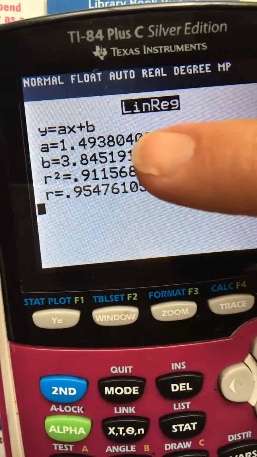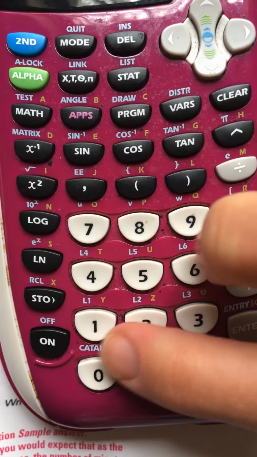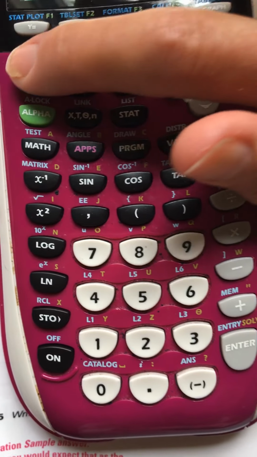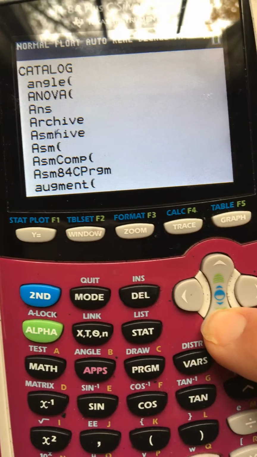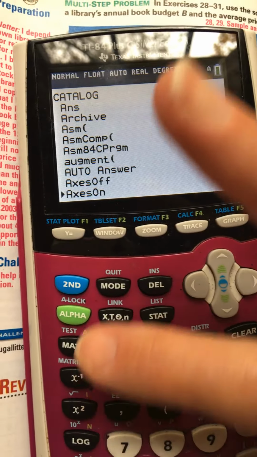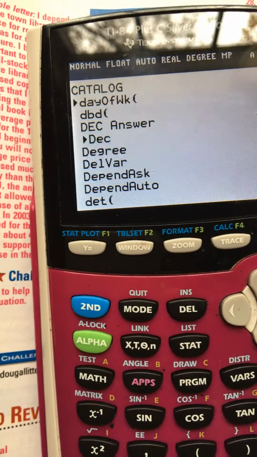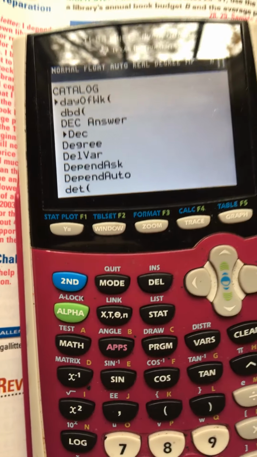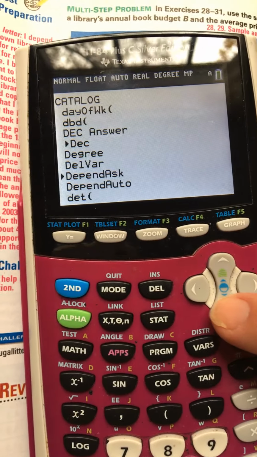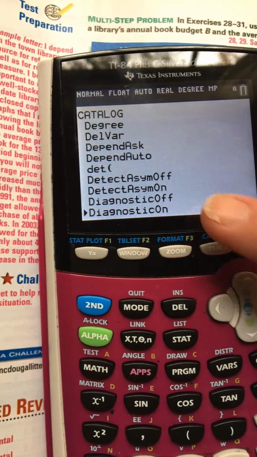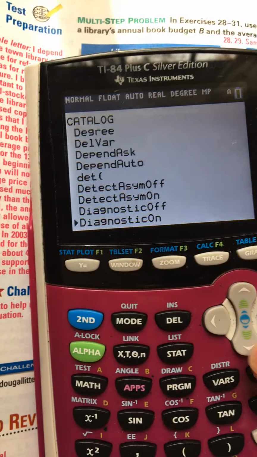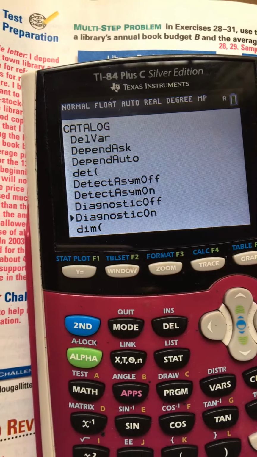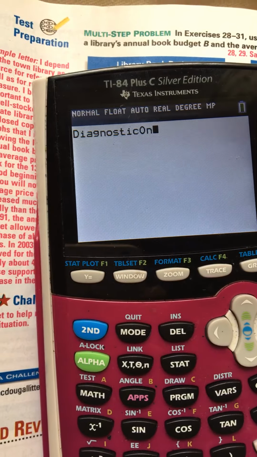Now yours might not have your R's on. If your R's aren't on, what you do is you go to catalog. See where it says catalog? And that's the second of 0. And then you arrow down to where it says diagnostic. You can also just hit D, I think, and it'll jump to it. Yes. See D painted right there? You can just hit that and jump to it. And where I want to go to is diagnostics. And see how it says diagnostics on? That's what you want. And if it doesn't say diagnostic on, you select it and you could turn it on.